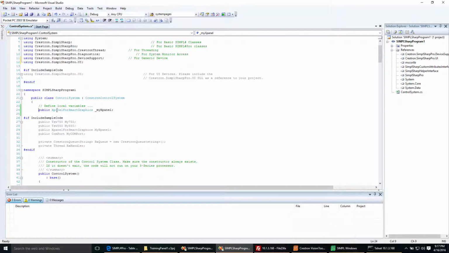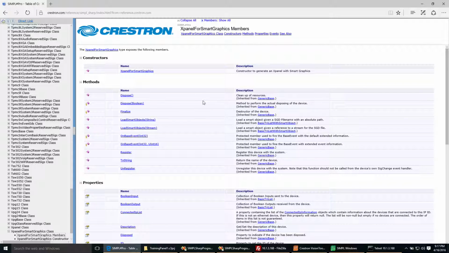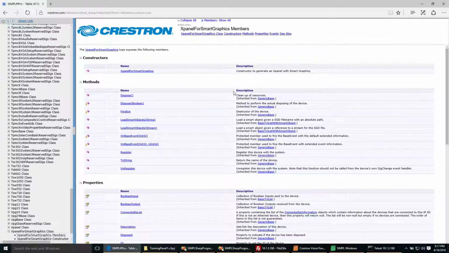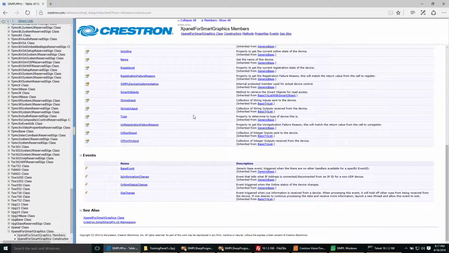Because if we look here, public, I declared a public variable named myXpanel, and that variable type is Xpanel for Smart Graphics. Using that namespace, this is it. This is the type of variable that I created. So see also under here, you can click Xpanel for Smart Graphics namespace, and you can see all of the methods, properties, variables, events, everything that has to do with this. So this documentation is basically going to show you how to implement it.